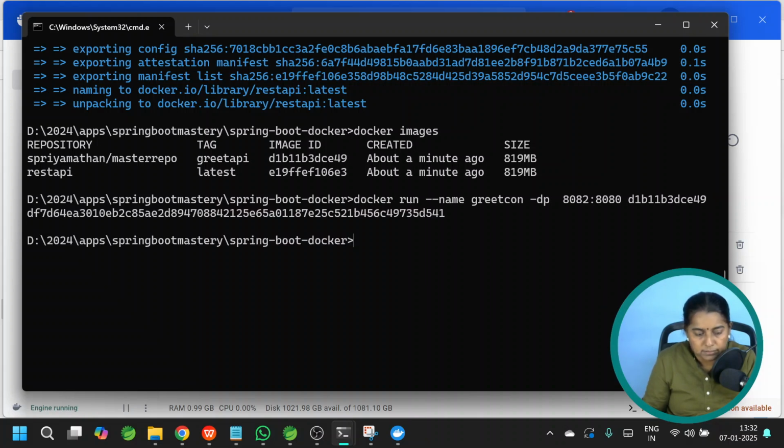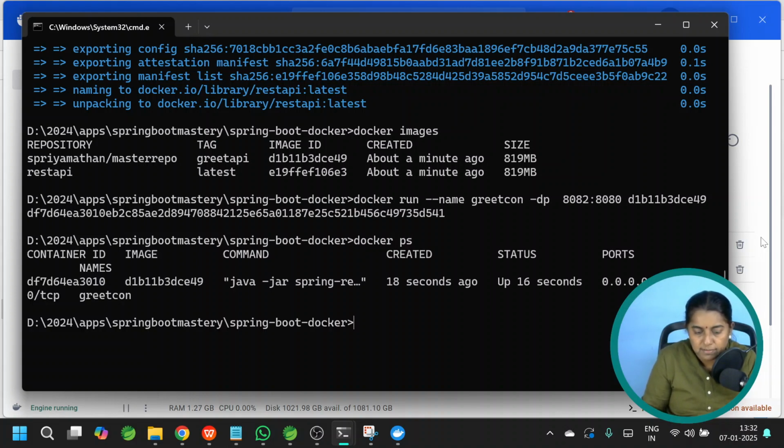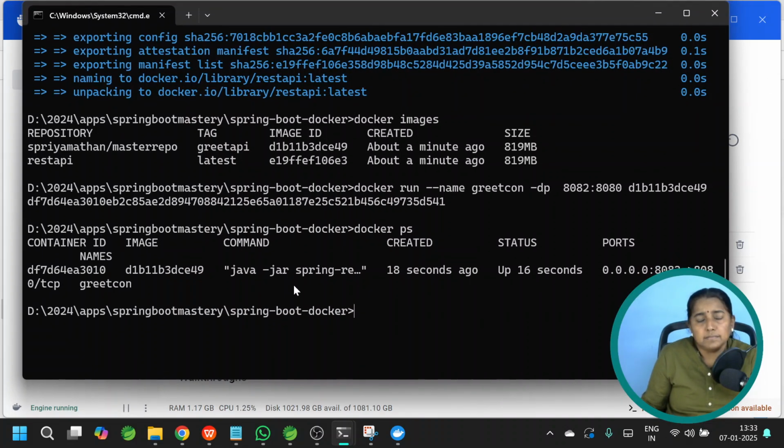Enter. Now the container is created. To check all the running containers, the command is docker space ps. This will list all the running containers. This is the details about the container.